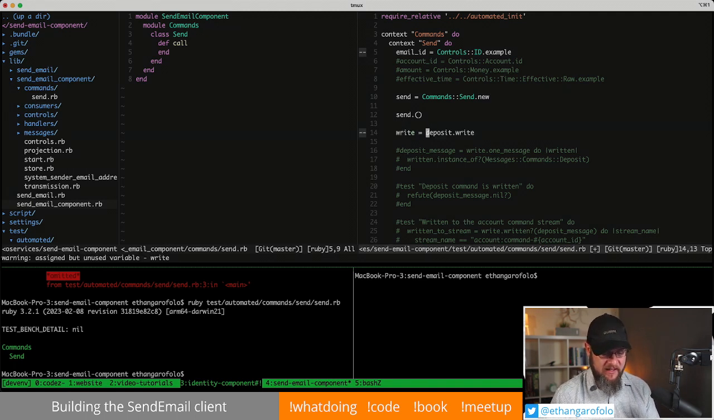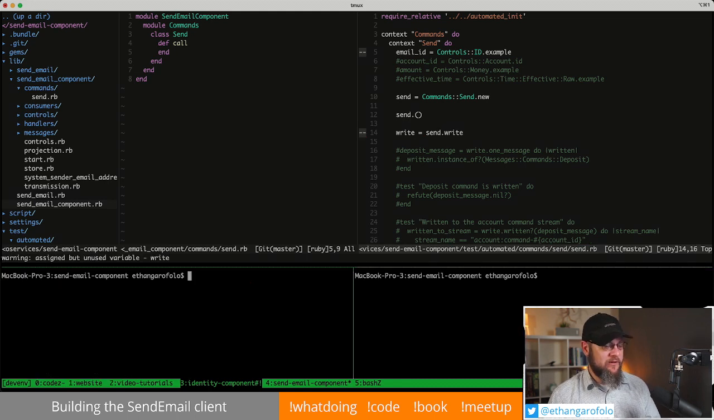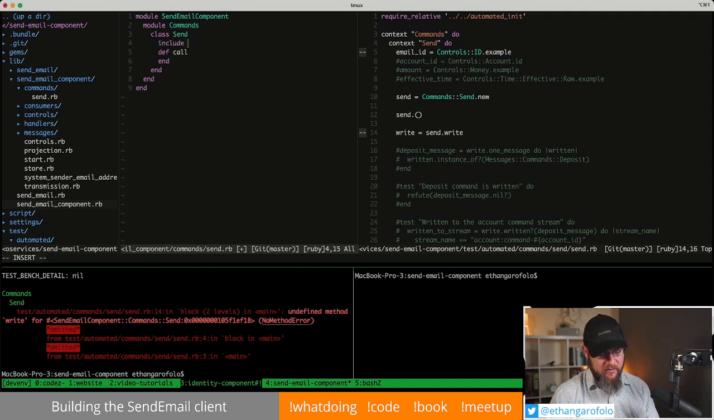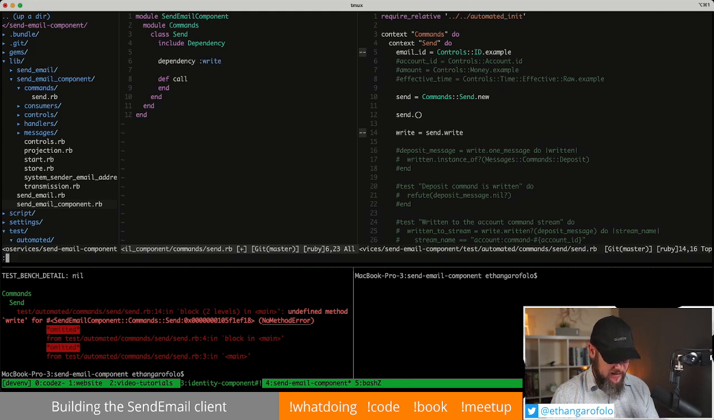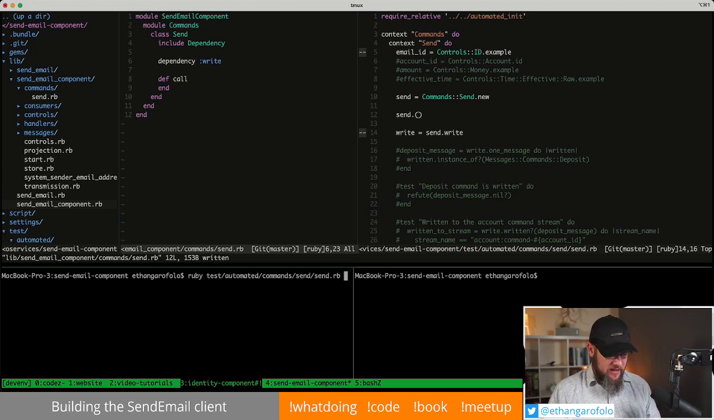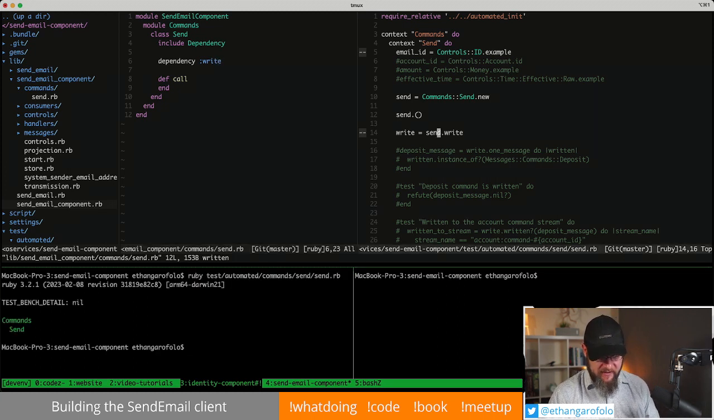So we can say write equals send.write. And you know what? Of course, we don't have that dependency declared. So it should be another no method error. It is. So then we would come in here, and I believe we need to include dependency. And then we would do a dependency on something called write. We don't have to call it write. I'm following the convention there, but its job is to write a message, the same as it is in a handler. So we're going to leave that name. Cool, we're passing. That's what I expected.